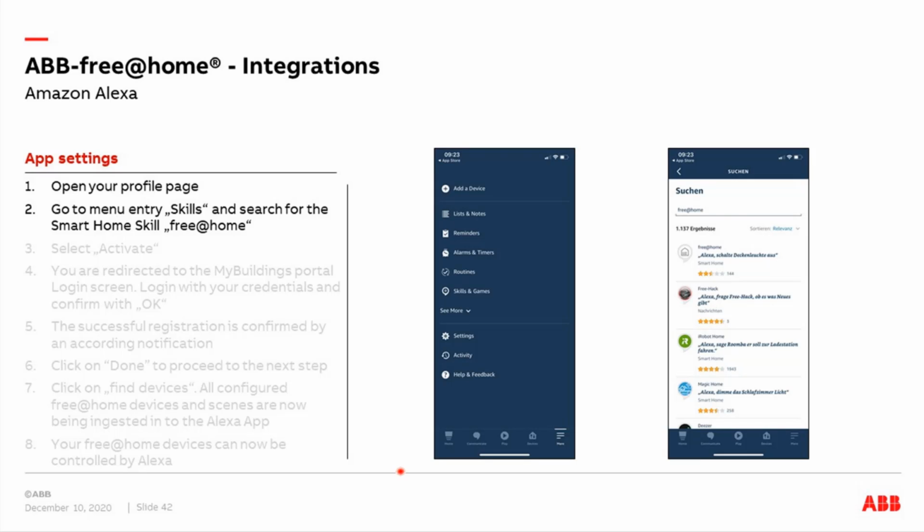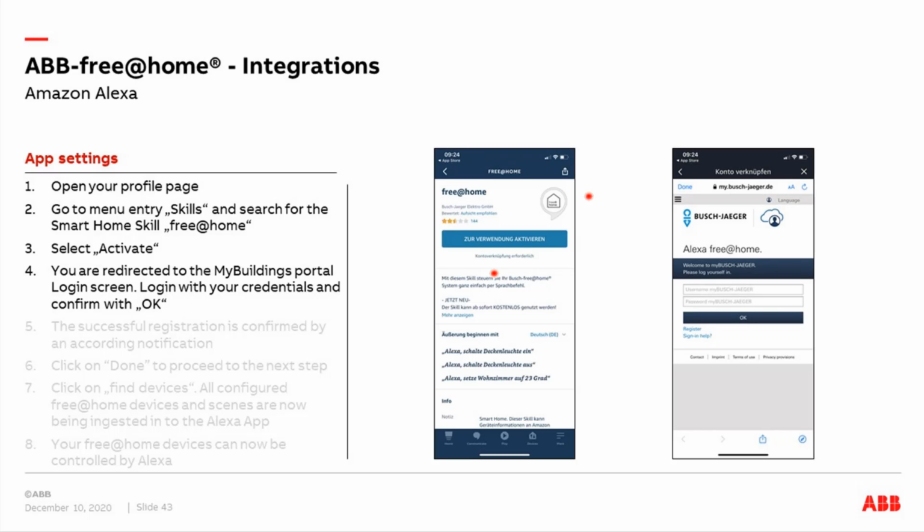In the Alexa app, what do we have to do now? So we have to open first of all the Alexa app, and we have to navigate now to the menu Skills, and here we have to search for the free at home skill. So you see here I have searched for the free at home skill, and the first one which I see now is already the free at home skill. When I click on the free at home skill, I can now say activate free at home or activate this skill. And now I will be forwarded to the My Buildings portal.